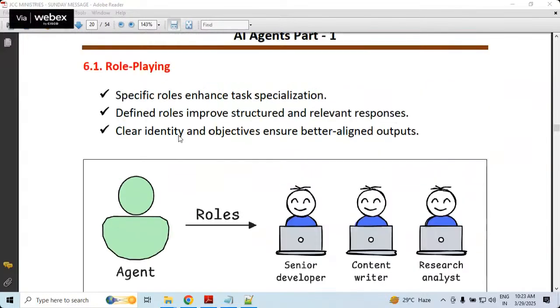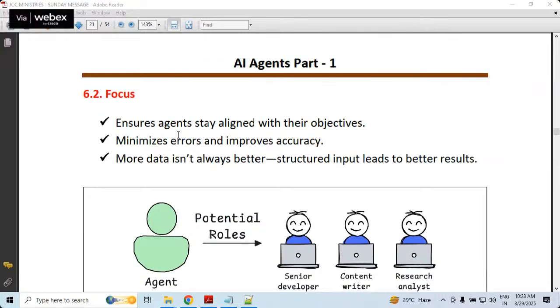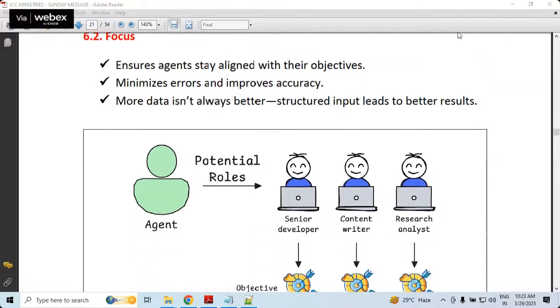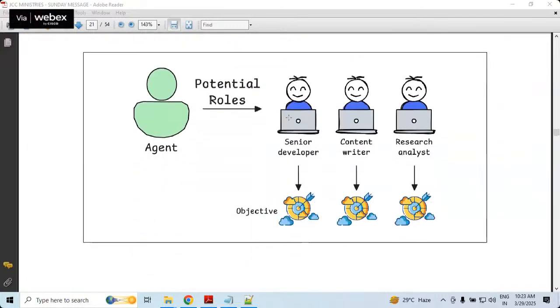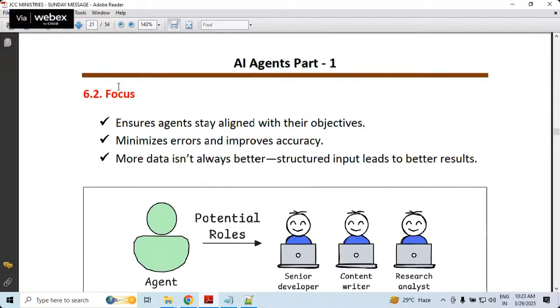Role plays a very key role actually. What is the next one? Focus. Sir, imagine a senior developer, he is supposed to focus on the main objective. Conclusion of the story: once you define the role, please specify with that role what all activities you have to do. That is called focus. It ensures agents stay aligned with their objective actually.